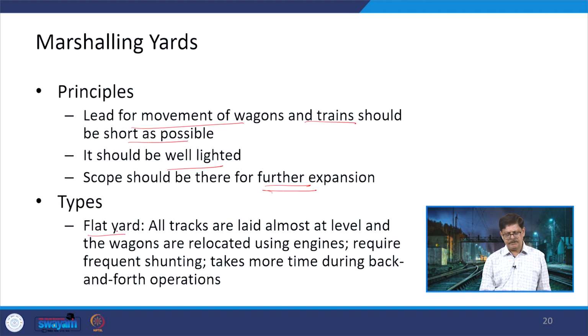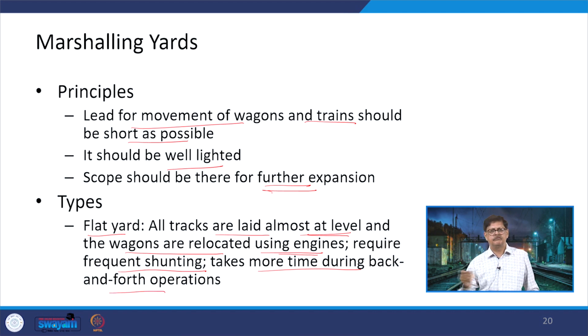Now, what are the various types of marshalling yards? First is the flat yard. In the case of a flat yard, all tracks are laid almost at level and the wagons are relocated using the engines. It requires frequent shunting and takes more time during the back and forth operations. So, when the shunting is happening, you are going forward, you are coming backward, coming from one track to another track. That is going to take time.